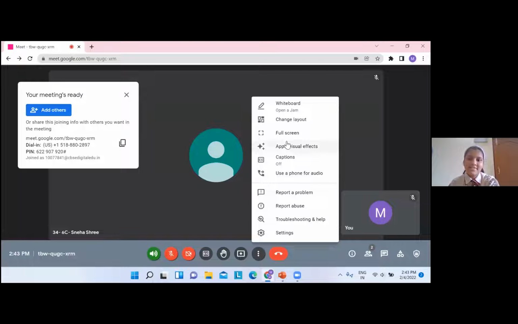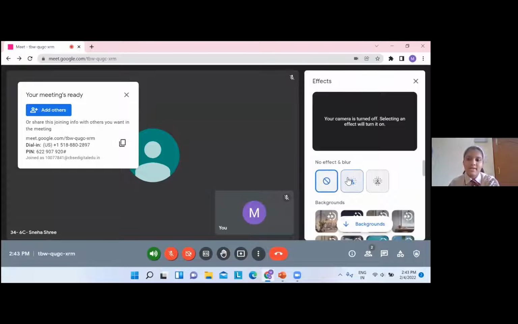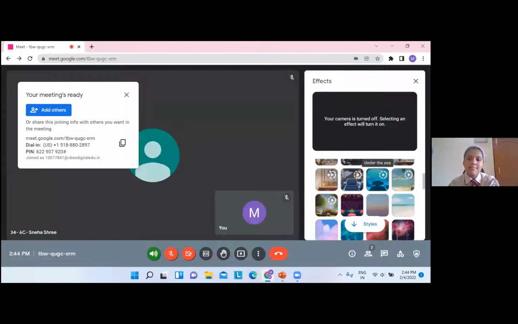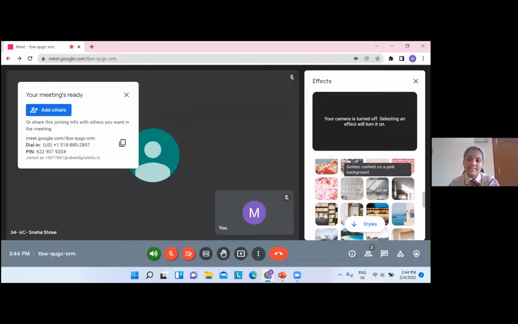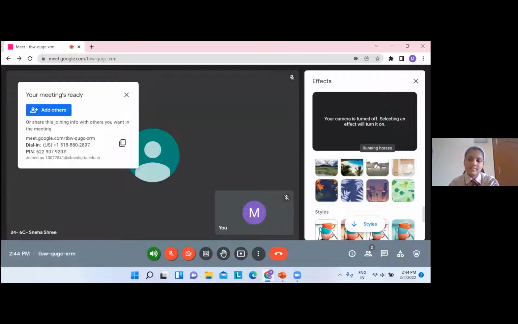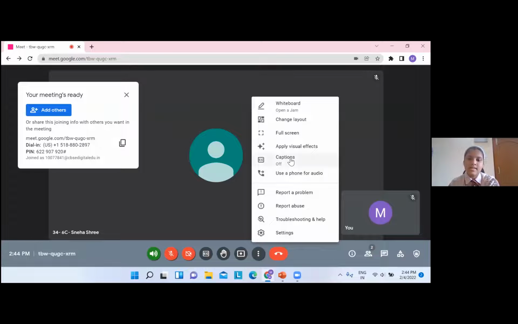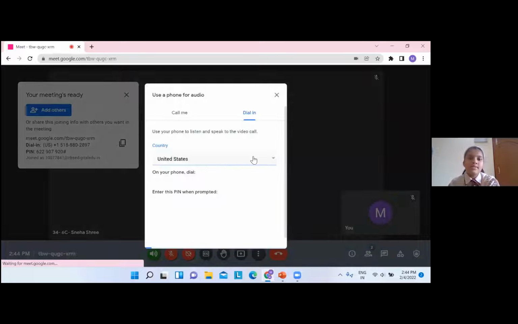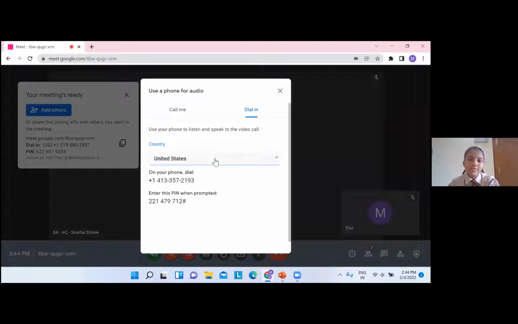Now the interesting feature is apply visual effects. We have slightly blur your background or blur your background and many more interesting backgrounds. Here I've already told about captions. The next is use a phone for audio. We can't enter our phone number here as India is not in this list.